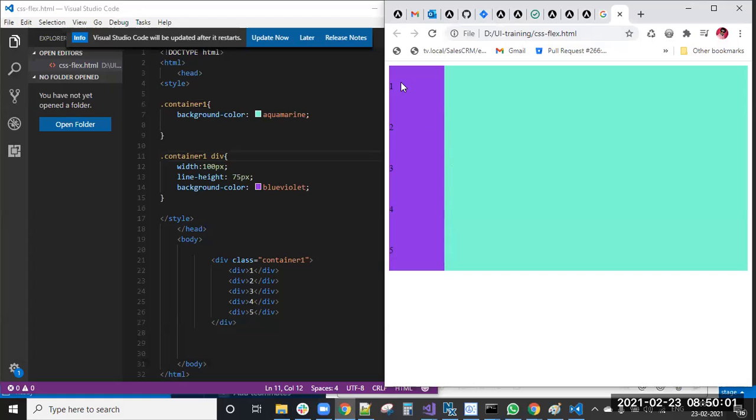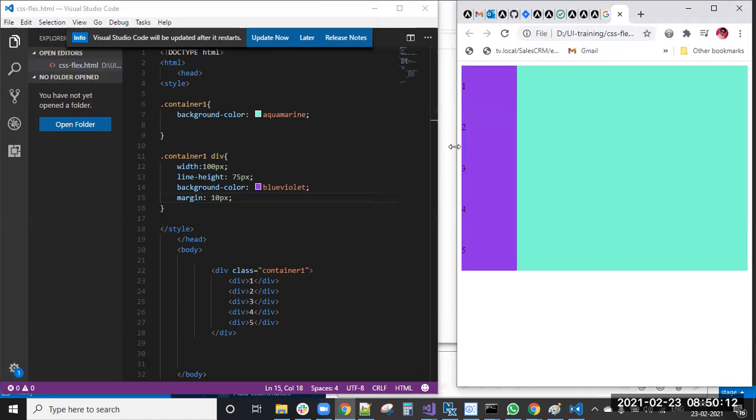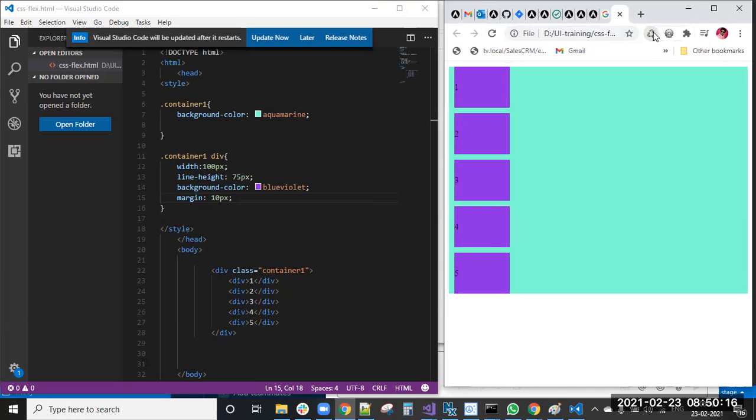Now we'll apply some margin to see some gap. 10 pixel. Okay. So we have 1, 2, 3, 4, 5. 5 elements we have, right?